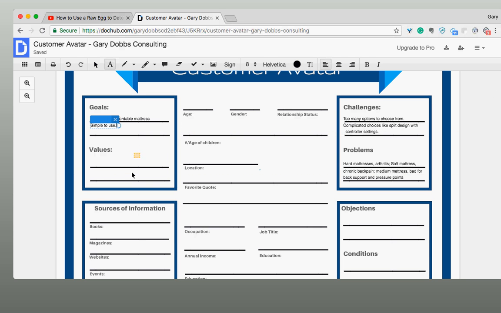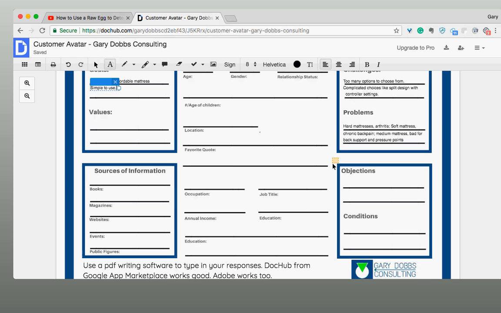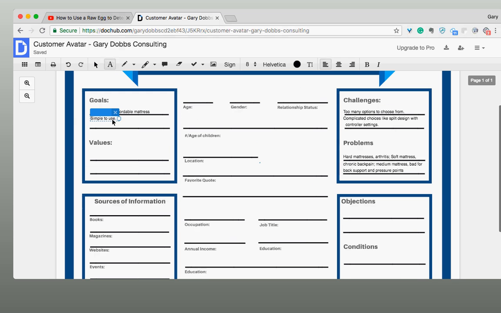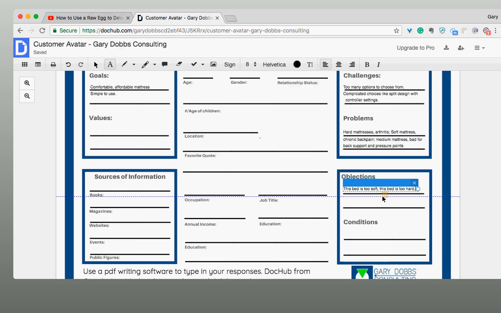And so now we can start going through and covering, well, what are some of the objections, right? We know some of the goals, gone and covered the challenges and the problems that they have. What are the objections people are going to have to buying your solution? So we want to make sure we cover that too here in the avatar. What would this person say? Well, this bed's too soft, this bed's too hard.